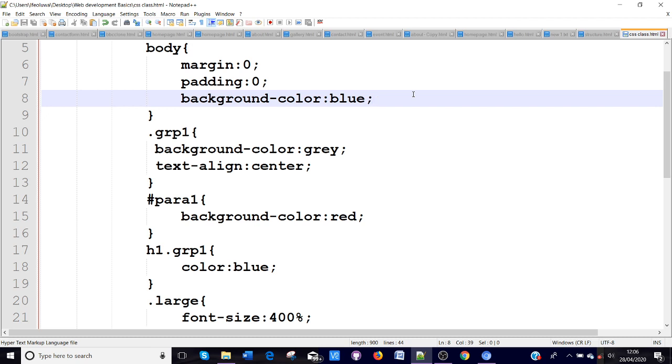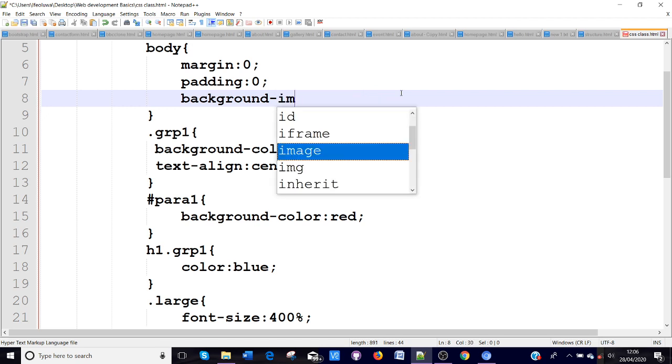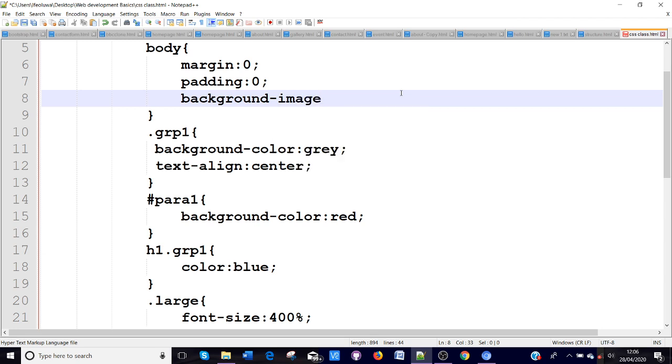Background image in CSS, or image in CSS, works differently from HTML. Now let's say URL, where we used to have href, now we have URL.